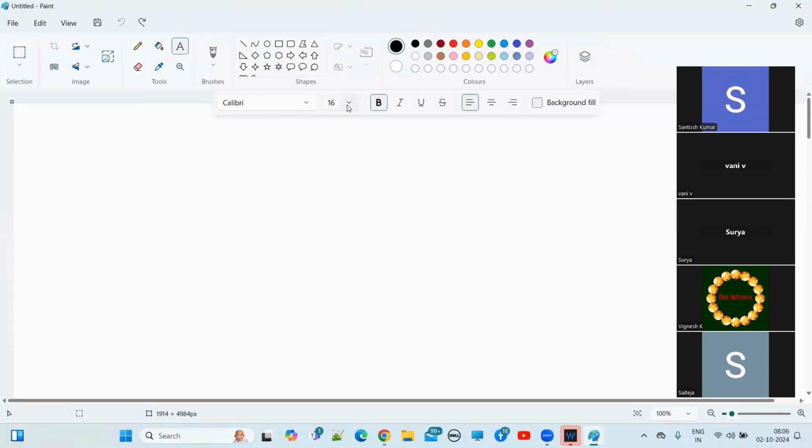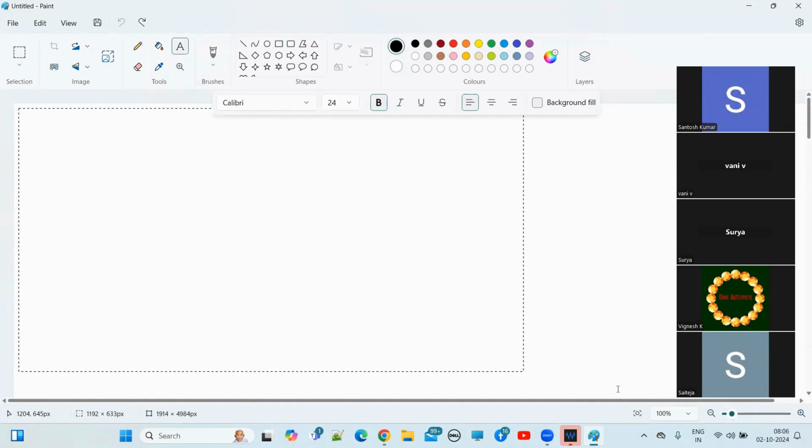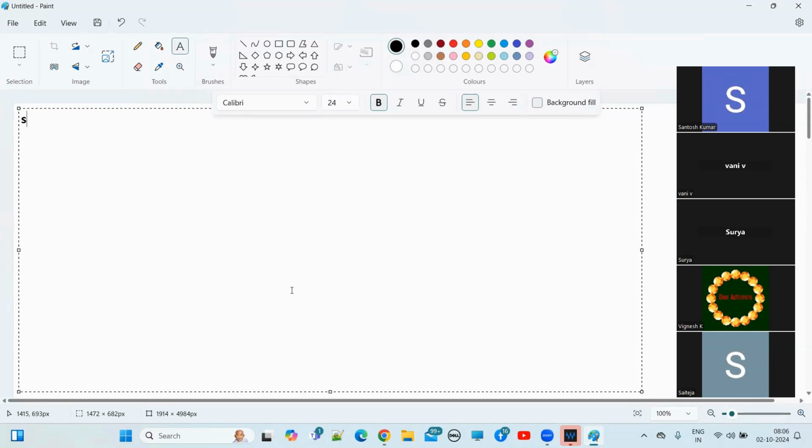Let me increase the font size. Fine, guys. Static block.